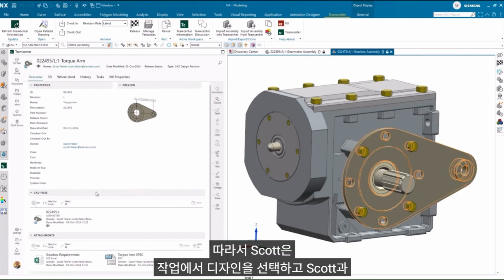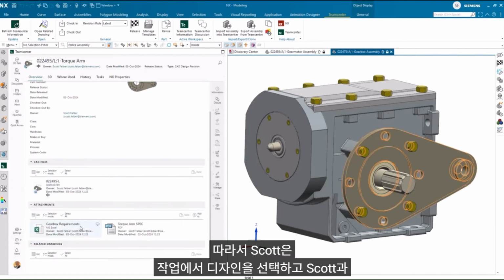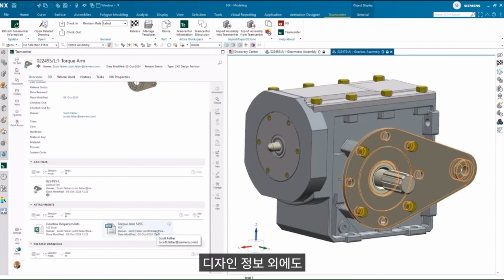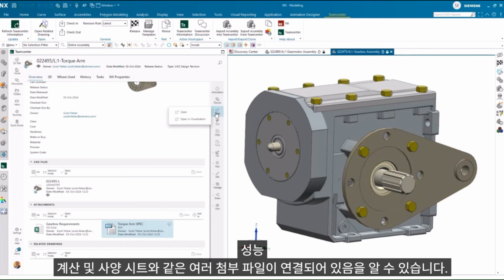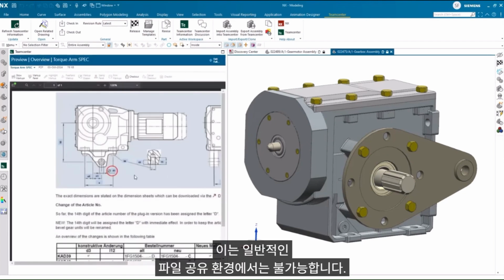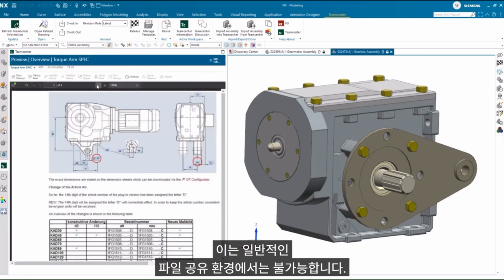So Scott will select the design from the task. And because Scott and Jimmy are working with built-in data management, Scott can see that in addition to the design information, there are several attachments associated with it, like performance calculations and a specification sheet. This isn't possible in a typical file share type environment.